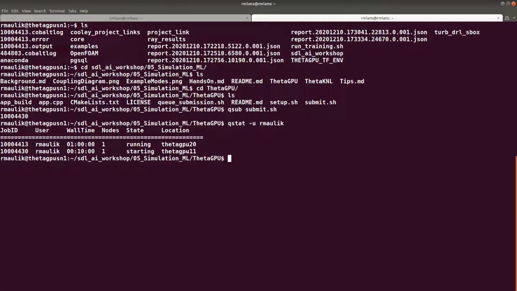Anybody still having trouble with getting through these examples, either on KNL or GPU? I don't think so. As far as I can tell in the Slack, it seems like everybody's worked out all of the issues that they were having. Okay, excellent. I could be speaking too soon, but as far as I can tell.